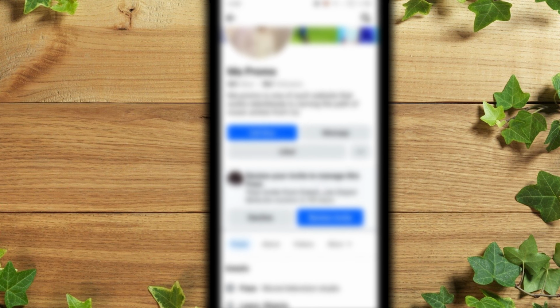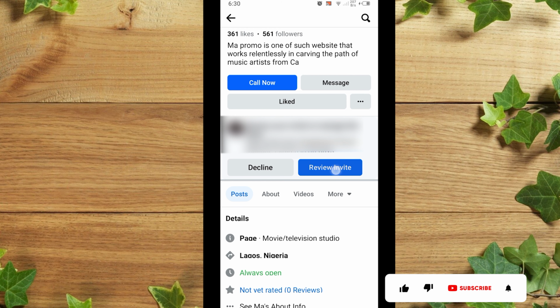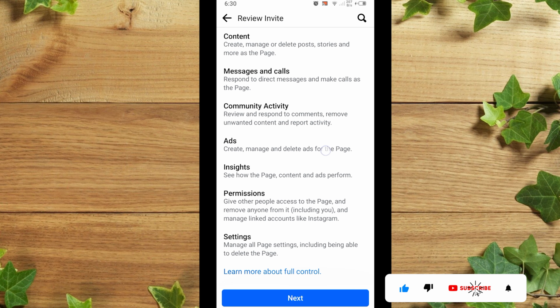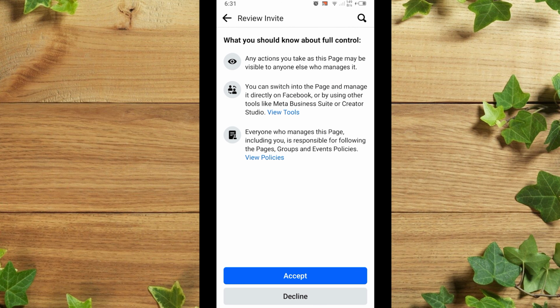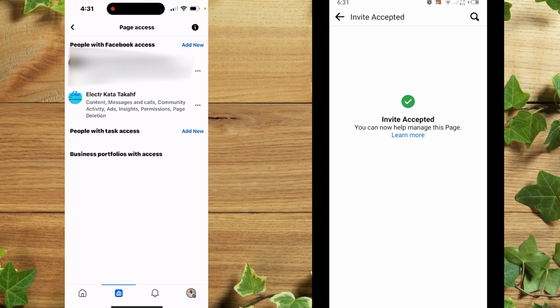You can see this is the invitation here. You simply need to click on what? Review invite. After which you simply click on what? Next. After that, you click on what? Accept. So guys, that's actually the way you add admin on your Facebook page.